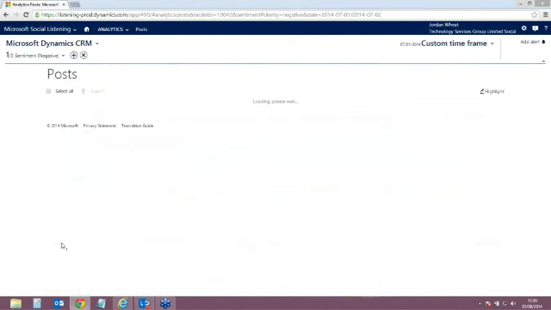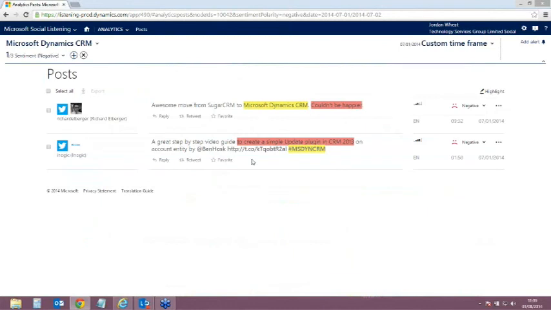So let's have a look at these two negative posts. We can see here the one at the top, picking up sentiments that are about our brand, but then also sentiments that could be viewed as negative. In this case, this client's actually talking about how they've moved from Sugar CRM to Microsoft Dynamics CRM, and that clearly they've had a positive experience. So in that case, because the sentiment's picked that up and seen it as potentially negative, what we'd want to do is move that sentiment to our positive box.